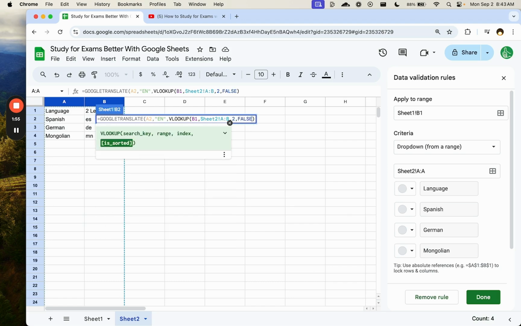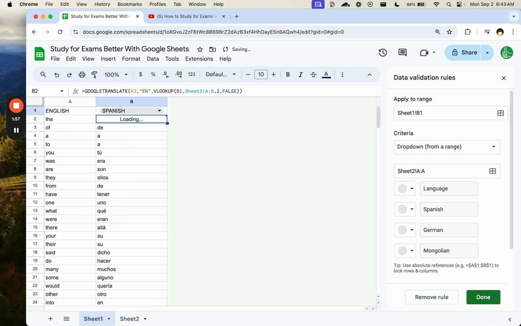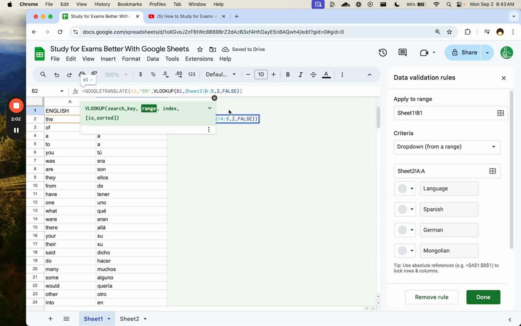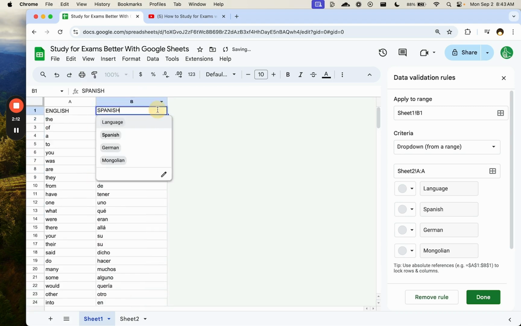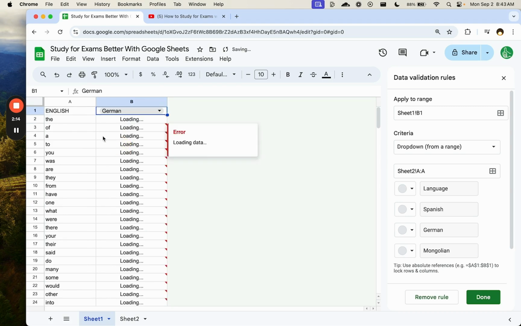We may want to mess around with this. It's okay. But see, it's this exact same thing. So let's add dollar signs in front of here and the B1 as well to lock that in. A2 will change as we copy paste this. Okay. So now we can change this to German and study for German.